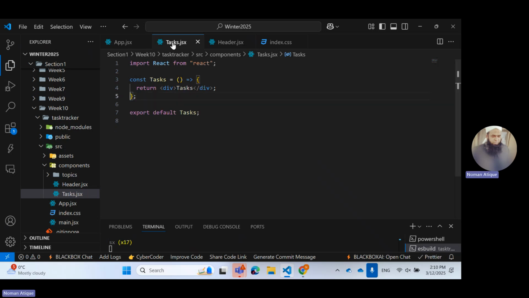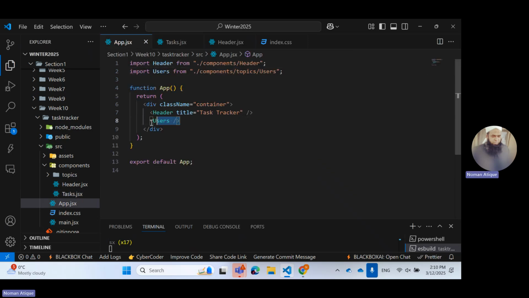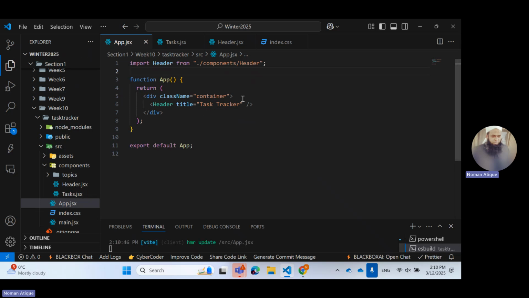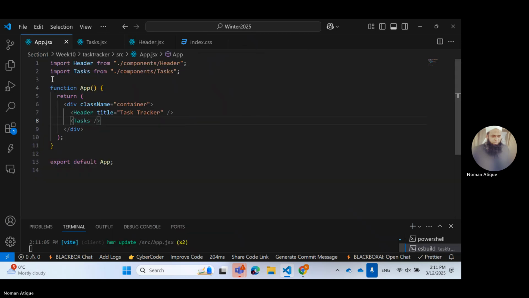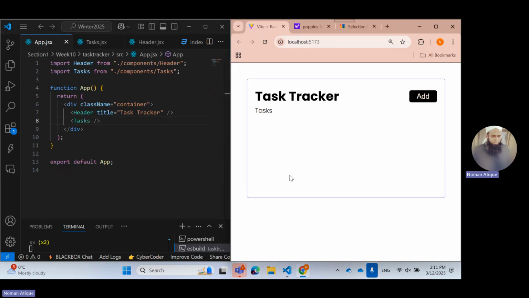And now I don't want this users here, right? I will delete that. Remember, everyone, this is temporary. And I'll remove its import as well. My file will remain very clean. Now I need to import what? Anyone? Tasks, from /components/Tasks, on the components, not the topics, right? I come here and I say Tasks. Is that good with everyone? Tasks.